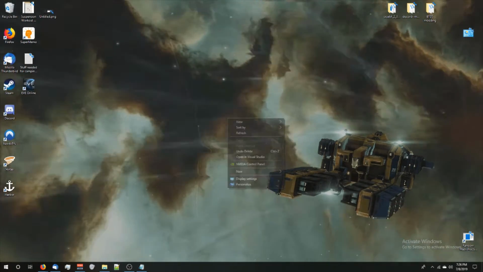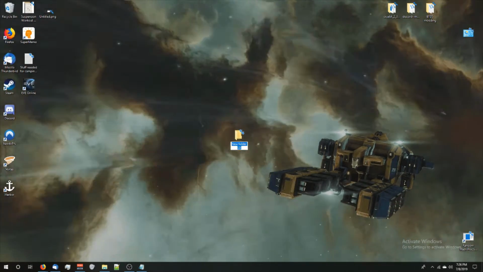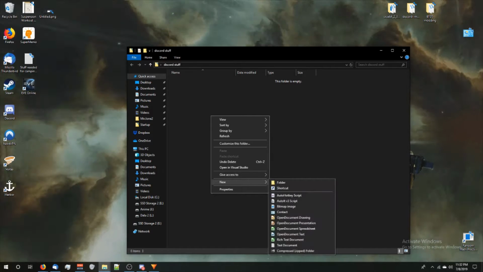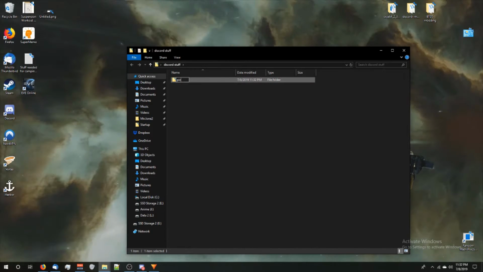So we're going to start by making a new folder on our desktop. I'm going to call this Discord stuff. Now we need to make a folder for the pictures to get downloaded to. So right click, new, folder, and we'll call this pictures.